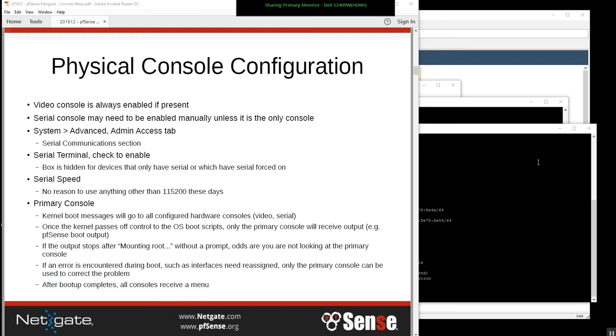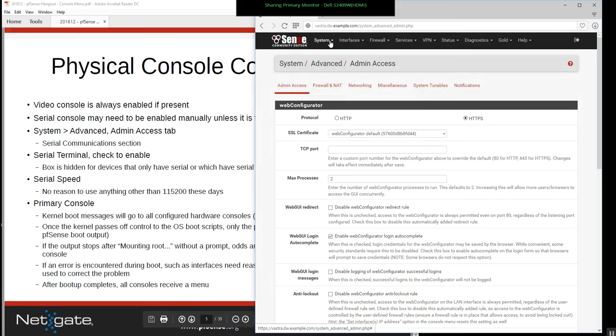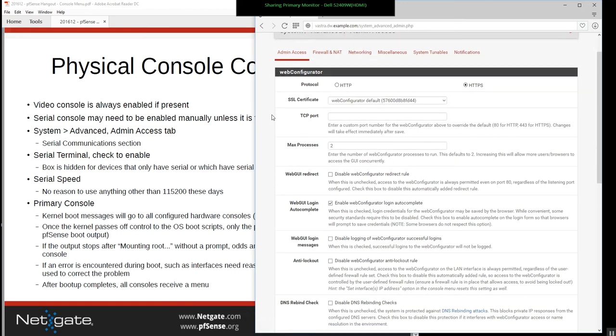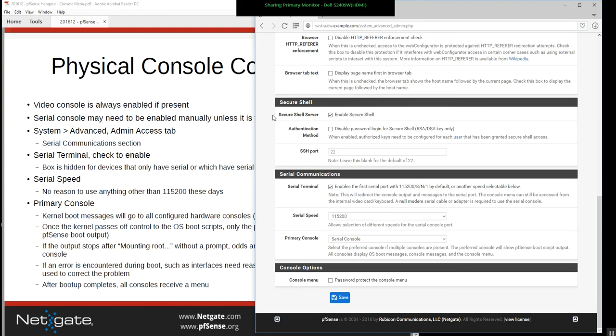And where you do that is on System, Advanced, on the Admin Access tab. So just System, Advanced, and then right here on the Admin Access tab, that's the first tab that comes up. All the way down here at the bottom, there's a serial communications section. So that first box there, serial terminal, you check it to enable.